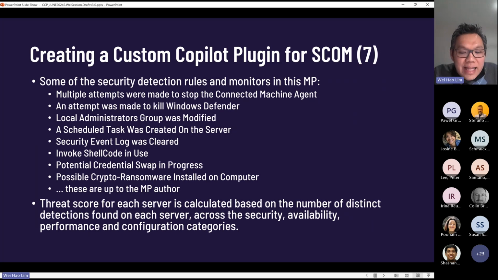This management pack allows simulation of security detections in the form of SCOM alerts generated by rules and monitors, and these alerts can be triggered on demand for testing purposes. Here is the list of the security detection rules added into this management pack. For example, multiple attempts were made to stop the connected machine agents, the security event log was cleared, the local administrators group was modified, and so on, which is up to the MP author to add. So this means that I can control which security detections are triggered on which monitored servers that are discovered as a server role for the Contoso critical application.